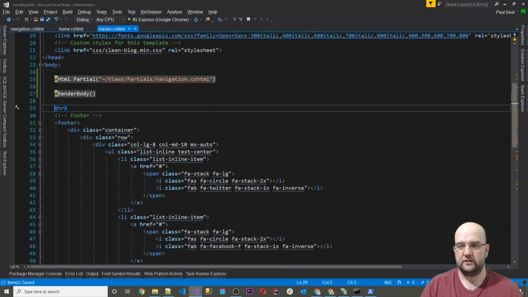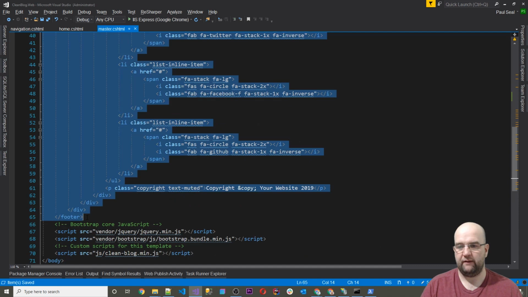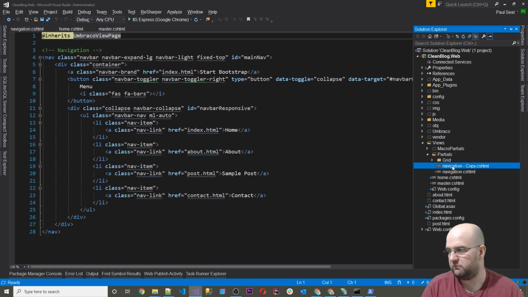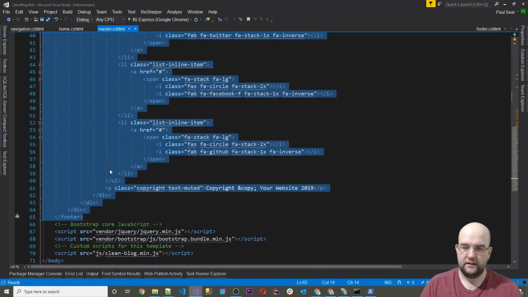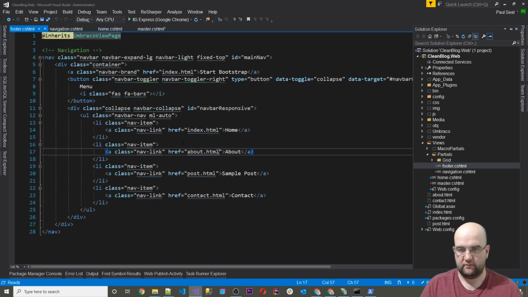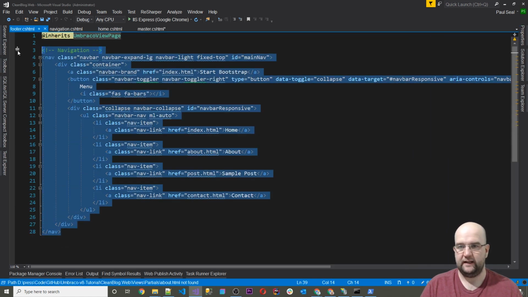I'm going to keep the HR and have that as part of the footer. So again, I'm just going to make a copy of navigation. I'm going to hold Control and drag it up to the Partials folder and then press F2 to rename, just do Footer and then press enter. Go back to the master, grab the footer markup, go back to footer and paste it in there.